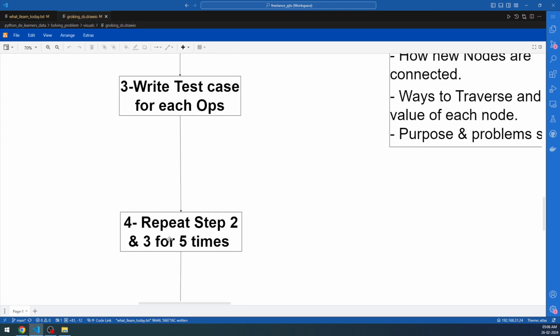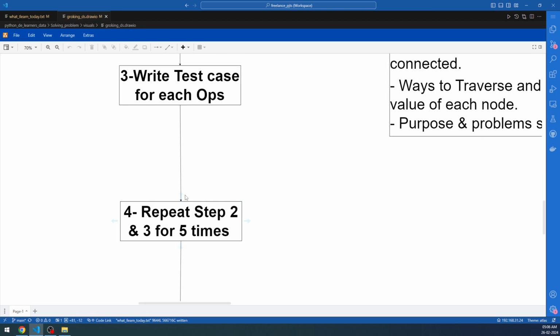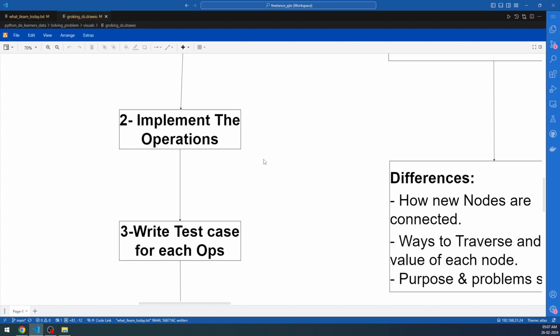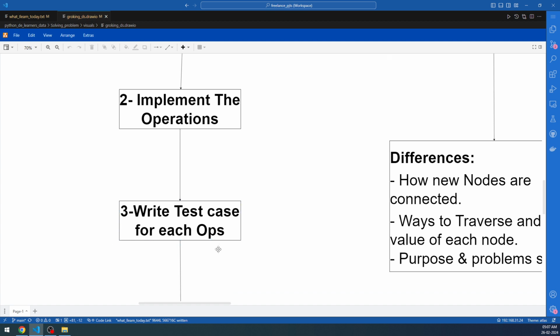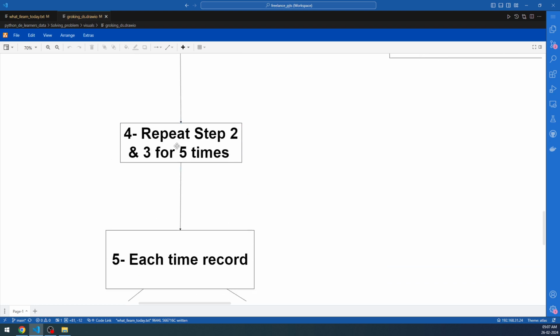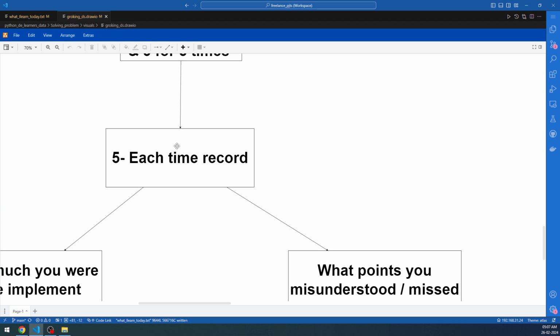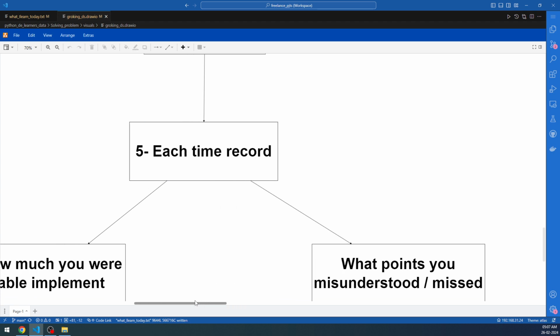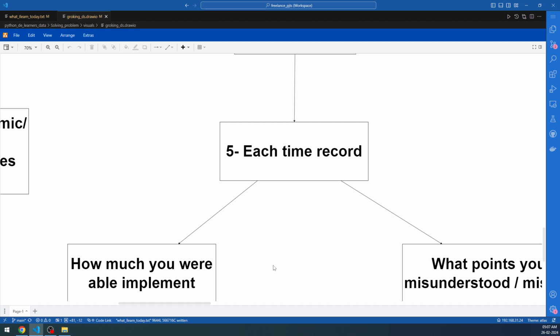And now comes the repetition process. So you start repeating these steps 2 and 3 for 5 times. Yeah, you heard me right. You are going to implement the operations as well as write the test cases continuously for 5 times, again and again. But not just that, you are going to repeat it each time, and you are going to record a couple of things. You are not going to look at code and repeat it. You are going to implement it without looking at the existing code.